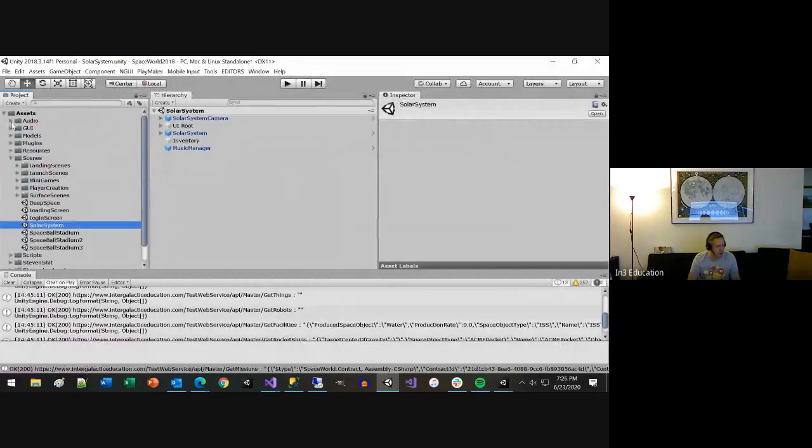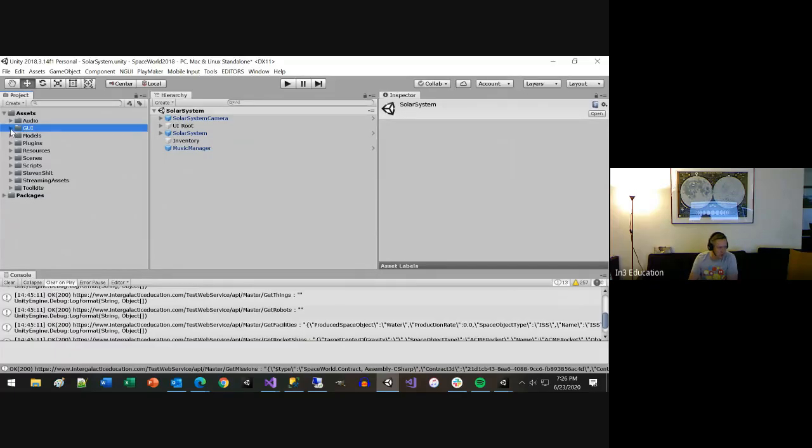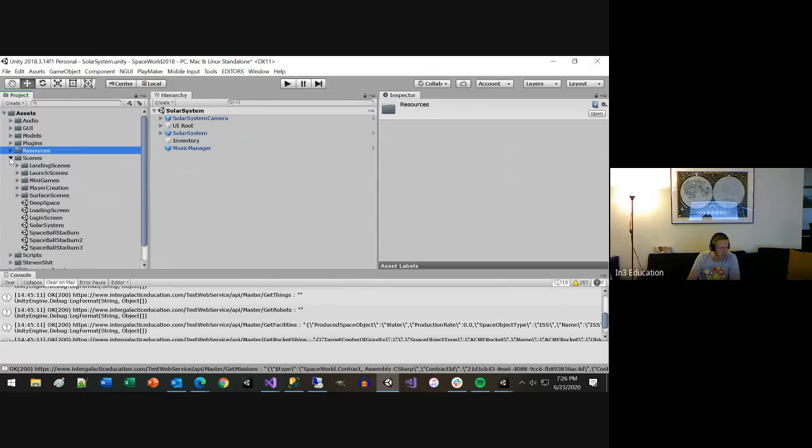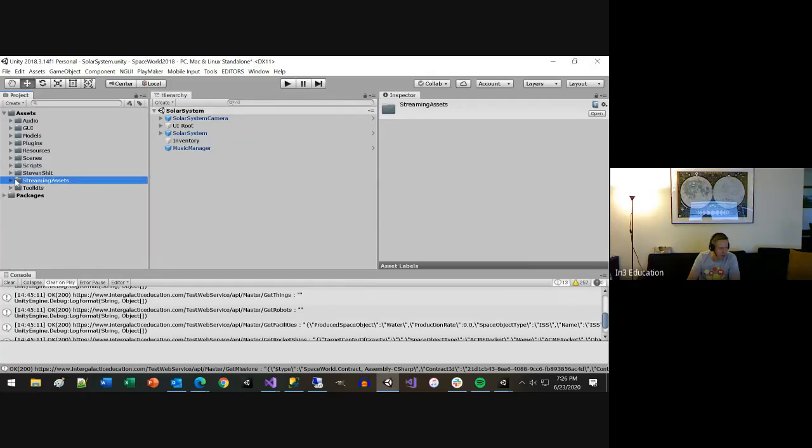We have an audio folder inside of our root folder. We have a GUI folder where we keep all of our GUI stuff. We have a model folder. We keep all of the models, plugins. Resources is an important folder because this is where you put all of your prefabs that you want to instantiate at runtime, different scenes, different scripts. Streaming assets are where you put your videos and things, and then toolkits are very similar to plugins.